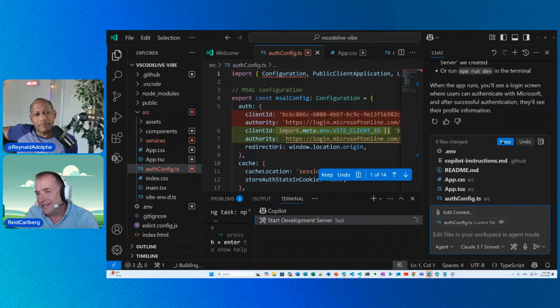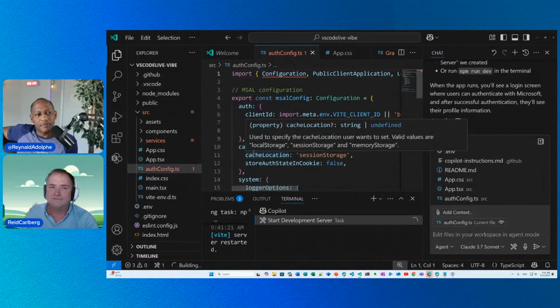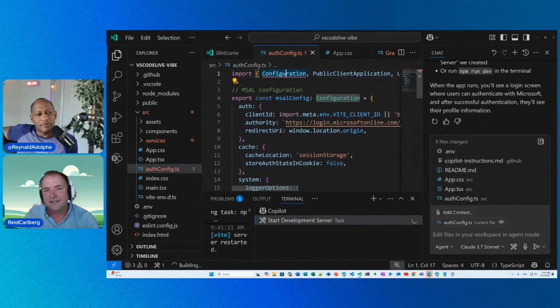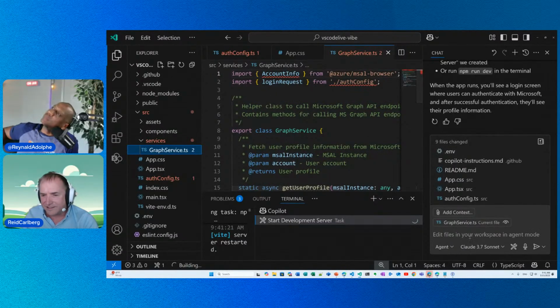Okay, I'm going to keep all this, and I don't think it's going to run yet, because it looks to me like there's some red stuff going on. Oh yeah, this configuration doesn't exist, and that's part of, let's see, graph services, and then we're just going to see about it.